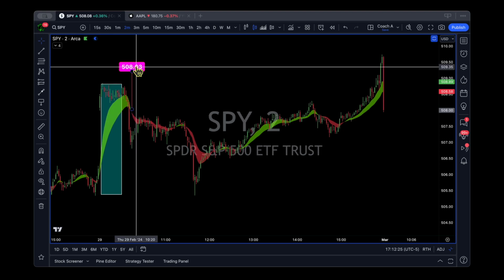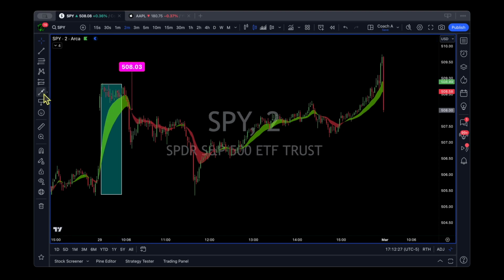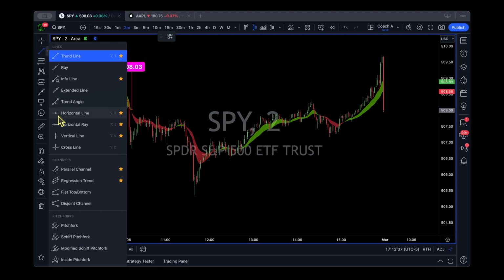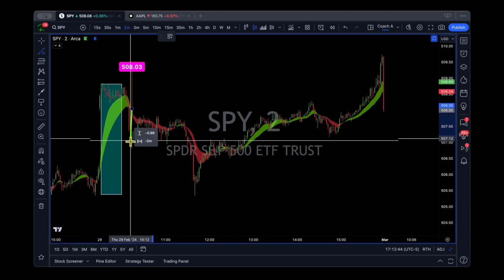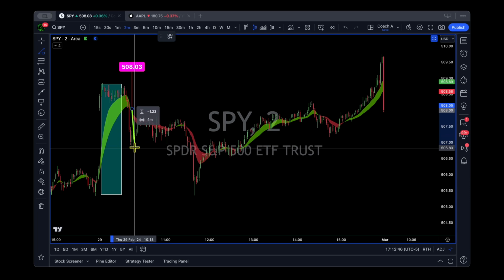Our first entry was here at 508.03, guys. When you enter this trade, you want to make sure that you stay in that trade until you feel that you've hit your goal with profits. You can exit here, which is $1.23. And if you're playing options, guys, you understand that a 50 delta is pretty inexpensive with SPY. So $1.23 will make you some really nice lunch money.